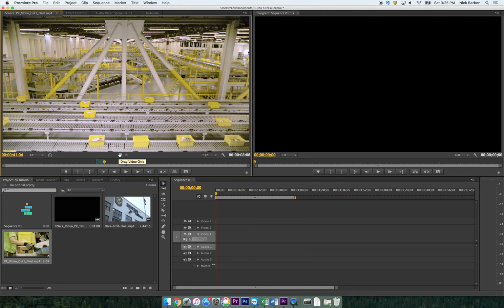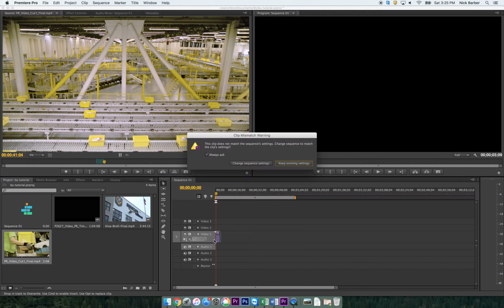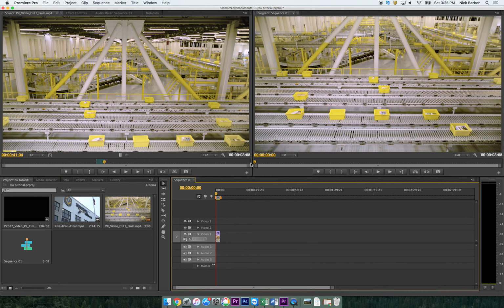Since this is a MOSO, I don't need any of the audio because I'll probably add in music at the end. I will drag that down onto my timeline. Now, it's saying the clip and the sequence that you have don't match. Do you want Adobe Premiere to change the sequence to match the clip? And I'm going to say yes, change sequence.